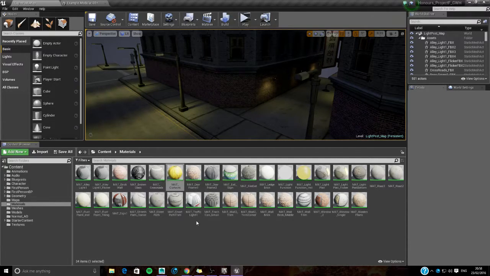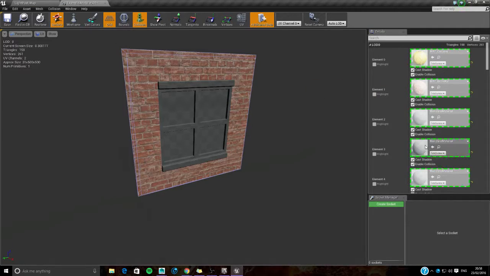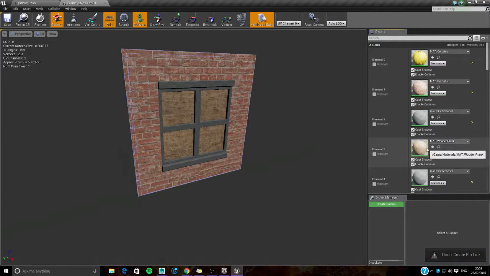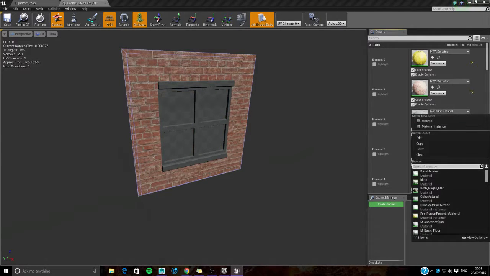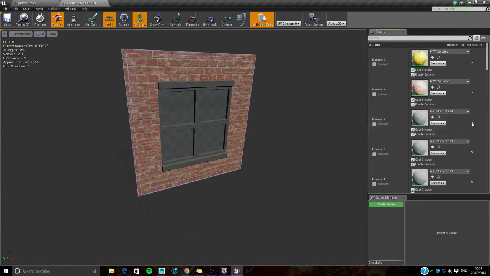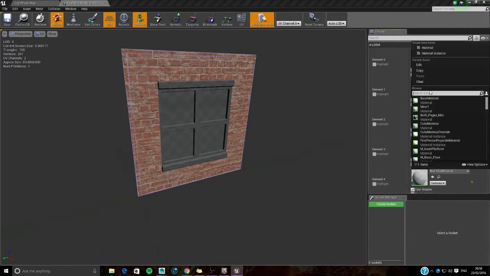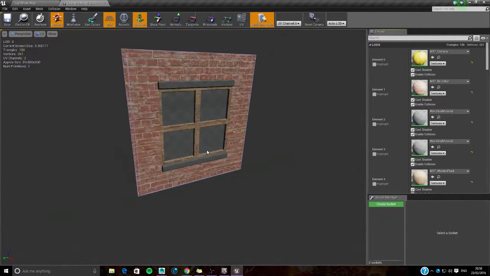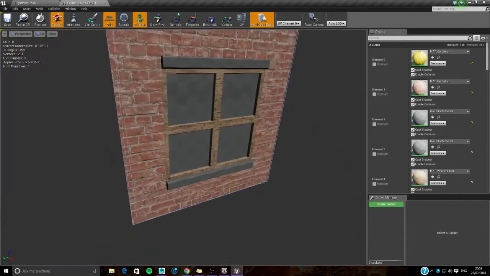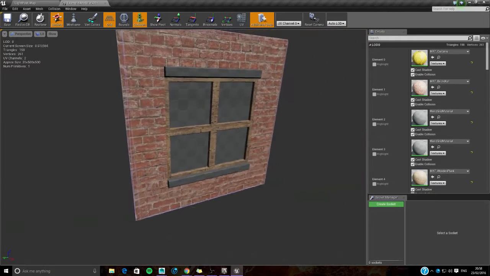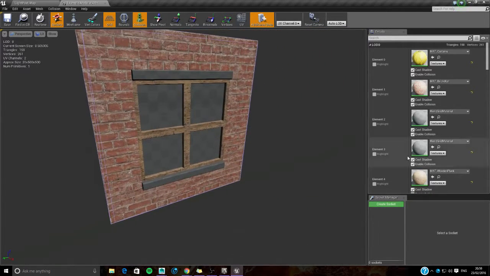What's the next one? Wooden plank, I believe was this one. Nope, it was not. Nope, not on that one. So what was this one? You can also search. I'm dragging and dropping, but if you know exactly what you've done, you can just search. Okay, wooden plank. I mean, it's not great. I'm not gonna lie to you. It's not fantastic, that wooden plank, but for now it'll be fine.